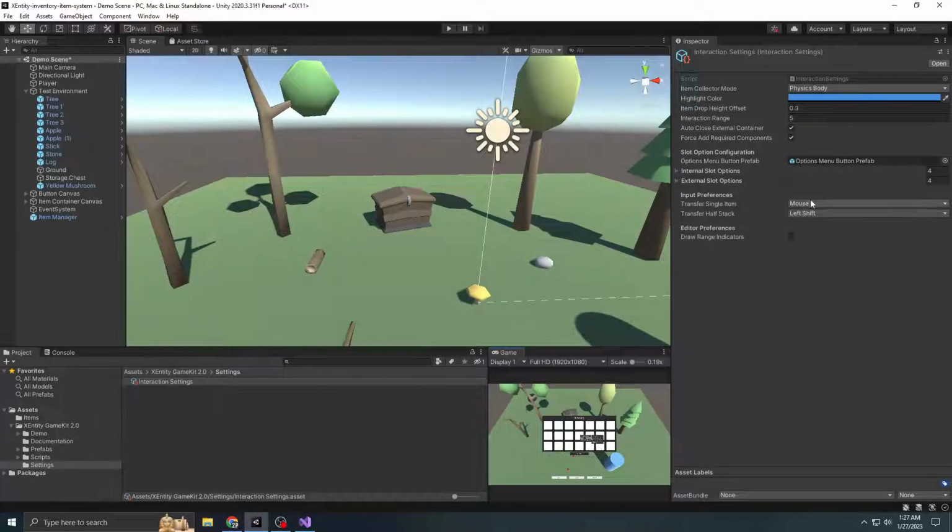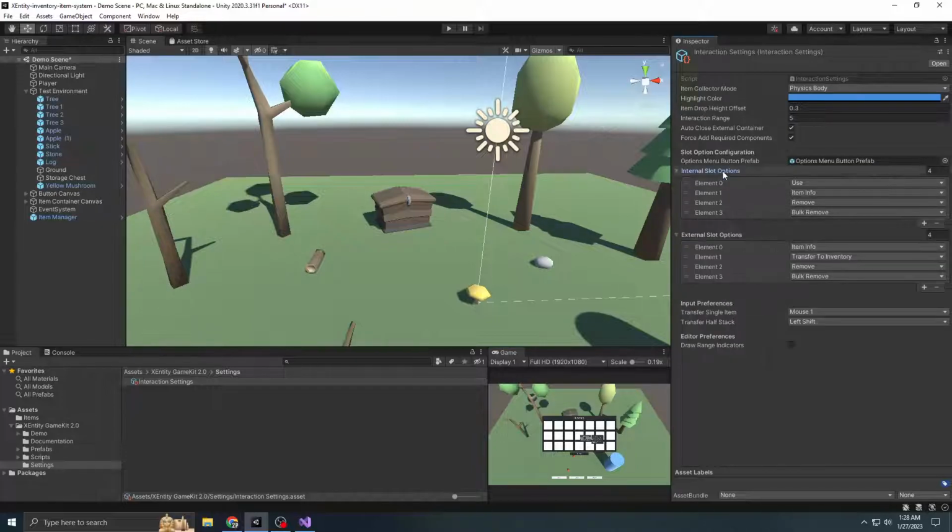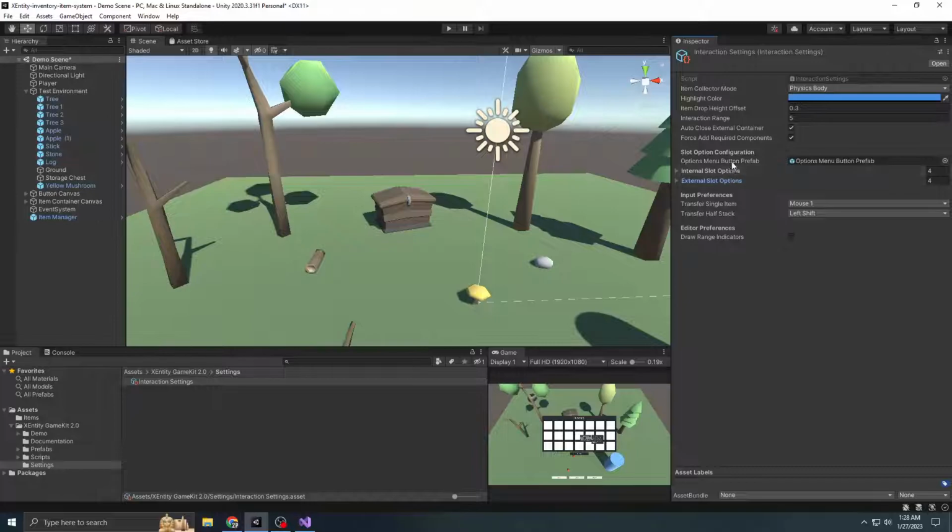Right. Okay. Input preferences. So transfer single item. This is when you're dragging it, you right click, which is mouse 1, to transfer single items to a slot, or transfer half a stack, which is your left shift, and it kind of transfers half of the stack to the hovered slot. So you can change those input. I already showed the external and internal. So this is basically the default settings for the external and internal options.